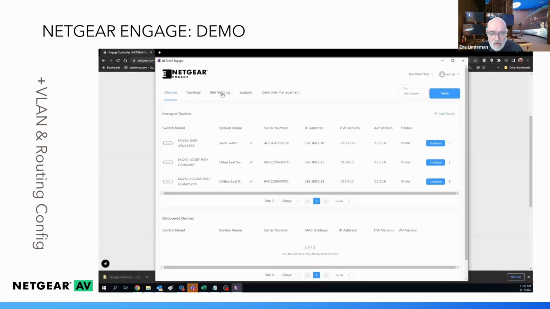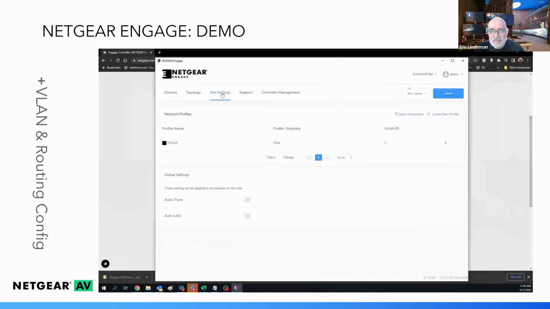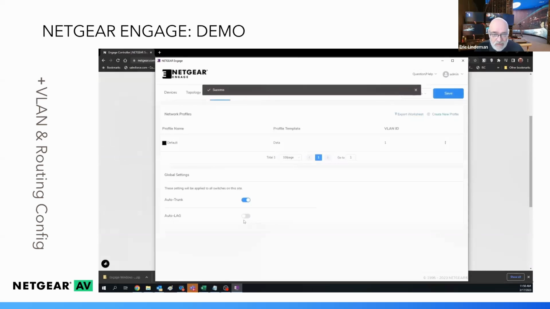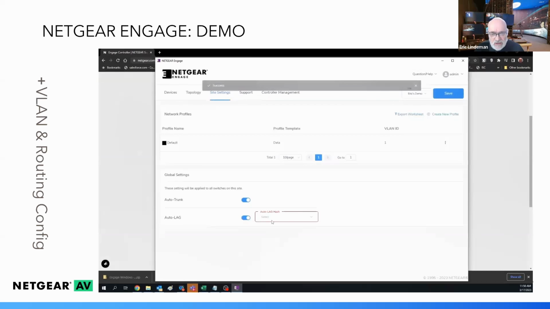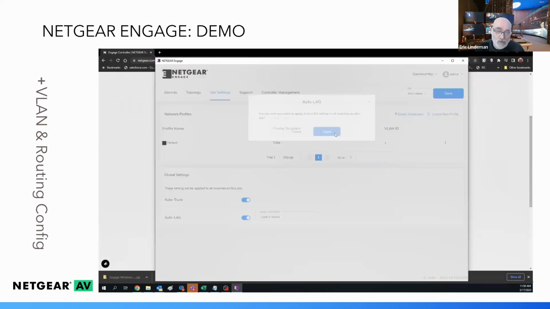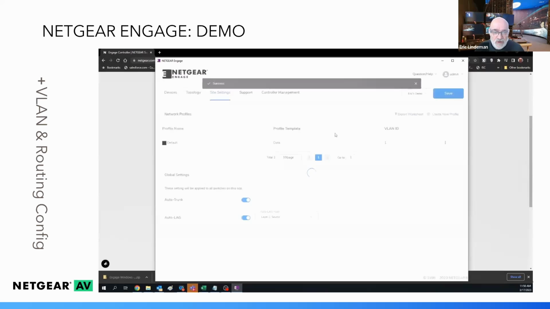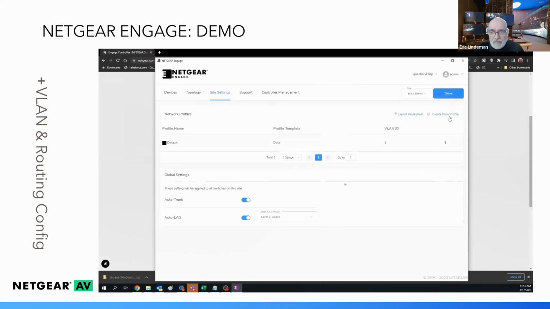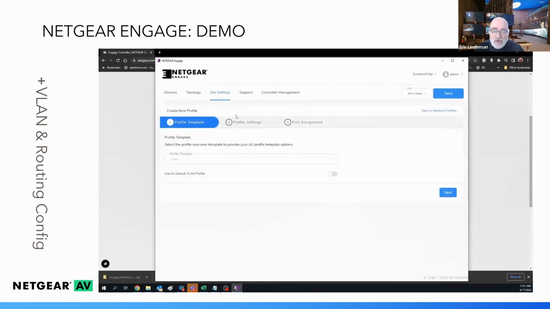First, I'm going to click on site settings, and in the site settings I can activate auto trunk and auto lag. Auto trunk and auto lag are disabled by default when you use an M4300 switch in your network. When you're using all other VLAN switches, auto trunk and auto lag will be enabled by default. This is because of the history of the M4300 series, of course.